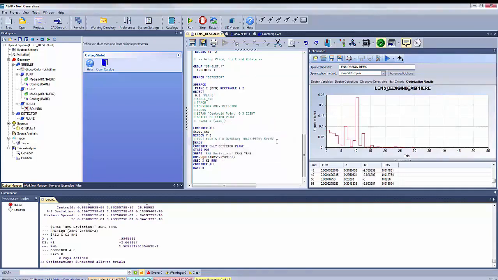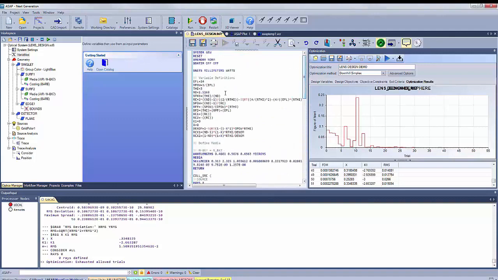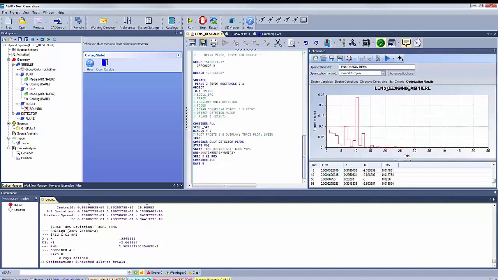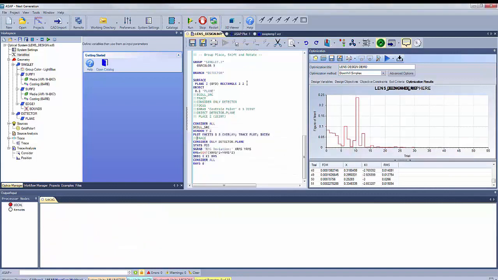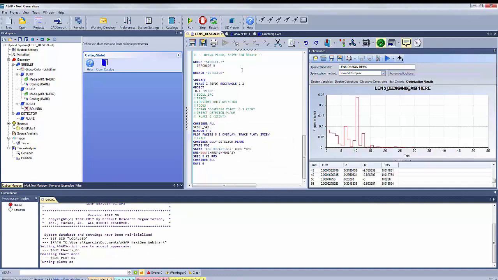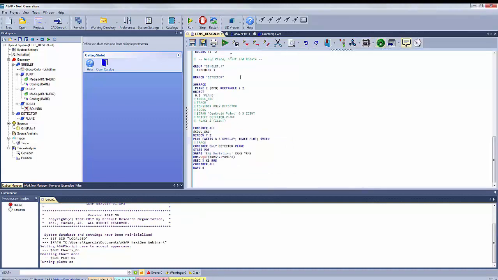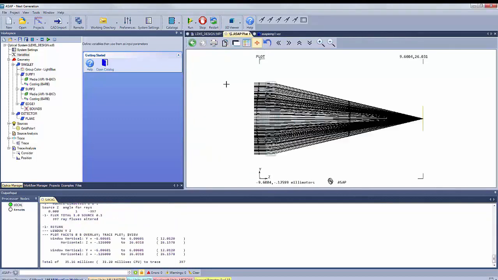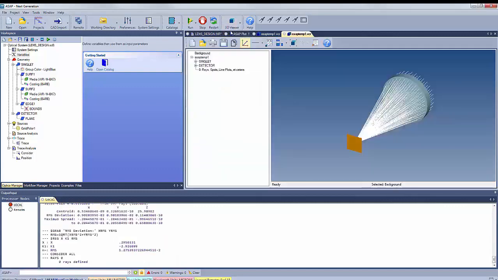We click OK, and now we can see up here that the original variables, K1, was equal to 0 and X is equal to 0. We can save the system under evaluation, which simply puts those variables into the file. We can come back down here, and comment the plot facets and trace back in. We'll refresh ASAP, close the optimization manager, and run the INR file again, and we can see the results of our optimization.